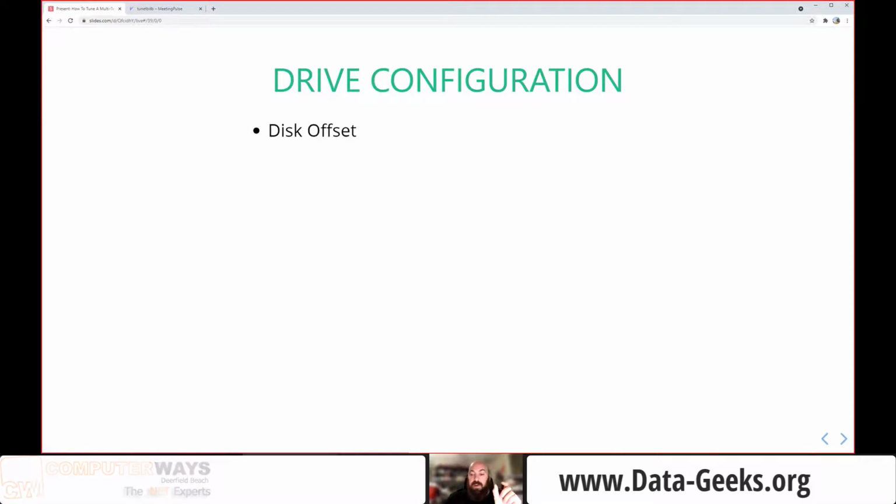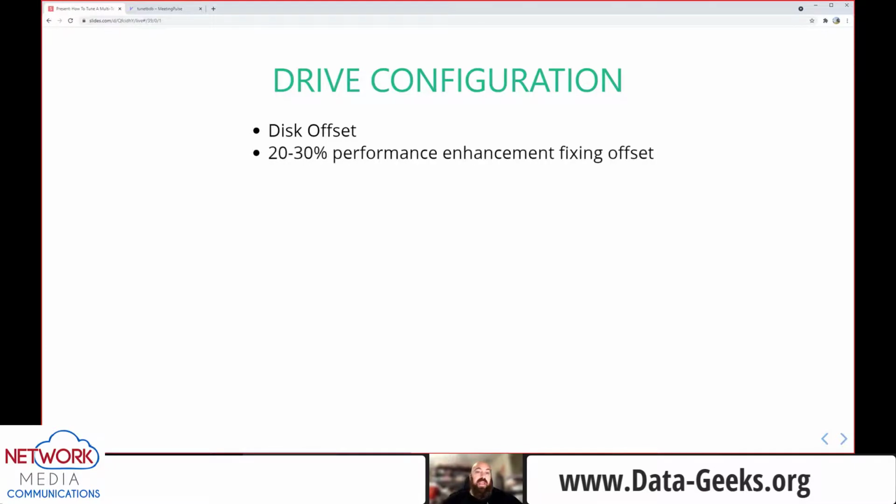So typically you would start at the 1 megabyte offset. You wouldn't start your formatting anything less than 1 megabyte into your disk, so that when you formatted, all of your starting points were at 1 meg and going further in the disk. This has been tested substantially, and you'll get a 20 to 30% performance enhancement just fixing offset. So if you have an old server and you're using either local disks or SAN disks, make sure that your offset starts at the same place for all of your drives.